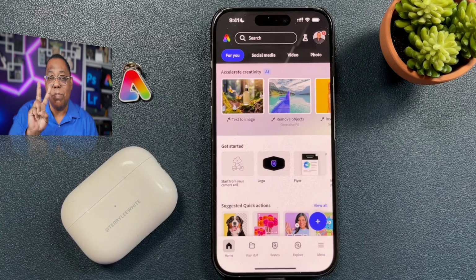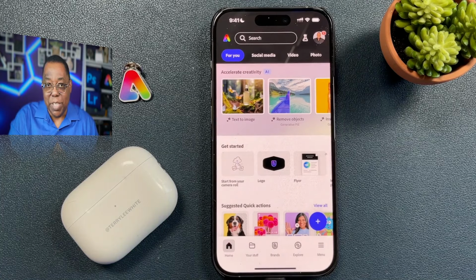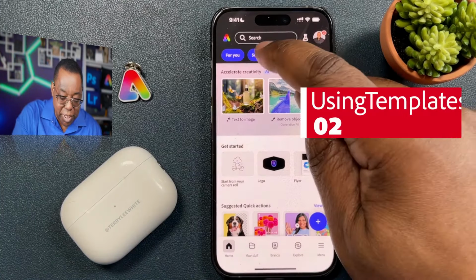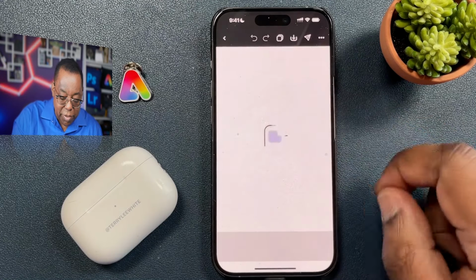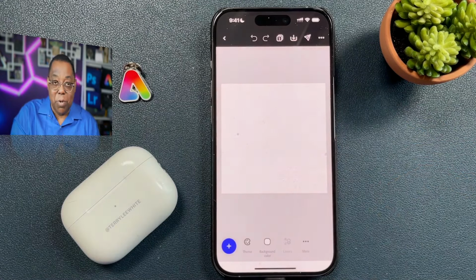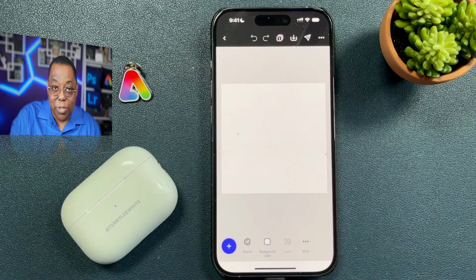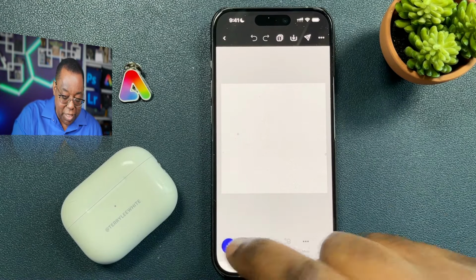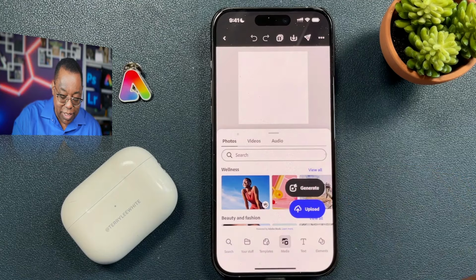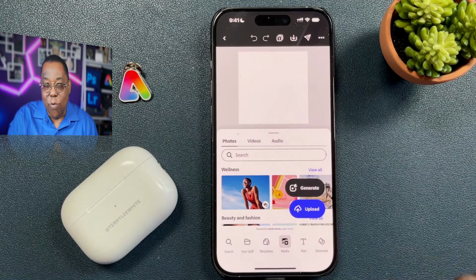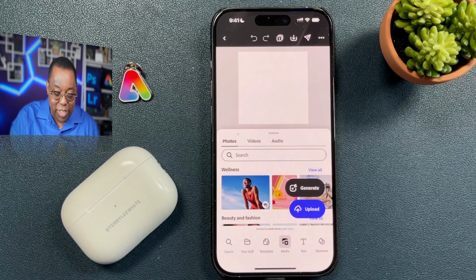Now let's get into number 2, starting with a template. So let's go into social media. And let's say that I do want to do that Instagram Square post, but oh no, I don't want a blank page. I want to start with a template. So I hit the plus sign, and this is an interface thing I'm going to be repeating over and over again throughout the video because I want you to really get it.